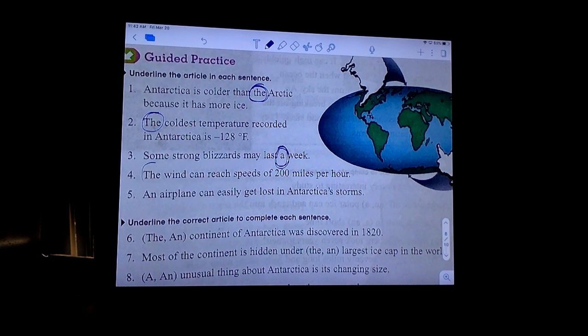Oh, it's nice when they're in the front, Tom. They're really easy to spot. Good job. Number 5: An airplane can easily get lost in Antarctica storms. Only one. An. Good job.